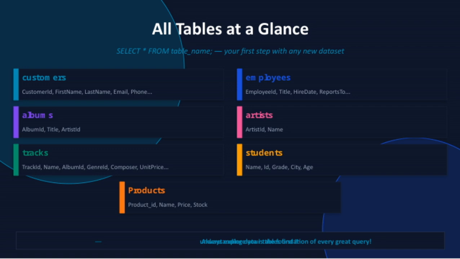For example, take a look at the products table, which includes ArtistId, name, price, and stock. Or consider the students table with name, id, grade, city, and age. Each table gives you valuable information about the data it holds. Similarly, the tracks table contains trackid, name, albumid, genreid, composer, and unit price. The artists table has ArtistId and name, while the albums table includes albumid, title, and ArtistId. Don't forget the employees table, which includes employeeid, title, hire date, and reports to, or the customers table with customerid, first name, last name, email, and phone.